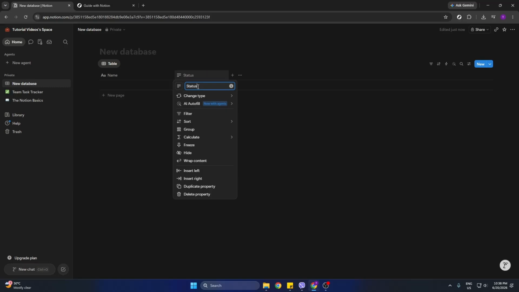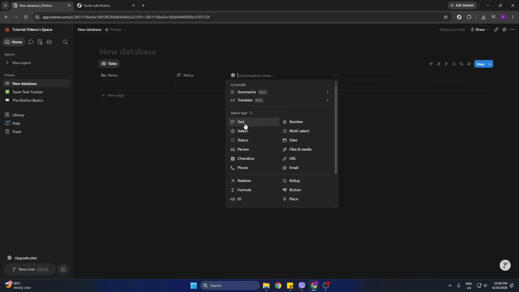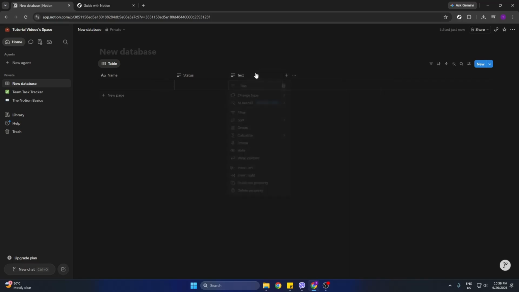If you need to add more columns, simply repeat the same step. Click on the plus sign again, select text, and rename it as needed. You can create as many columns as you like to suit your organizational needs.